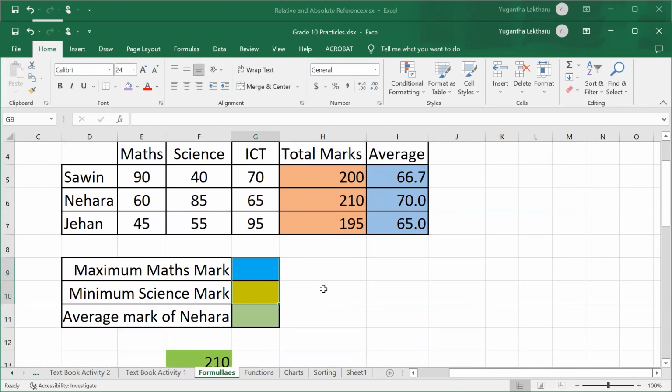But specifically when it comes to these two, we haven't written anything. If I ask you to find the maximum maths mark from this column, we can't write a formula to find it. What we have to do is analyze this column manually, figure out what the maximum one is, and then put that particular value over here. Since we have only 3 marks, we can figure out that 90 is the maximum maths mark, so we can type 90 over here. And the minimum science mark, we can figure out that 40 is the minimum, so we can type it over here.